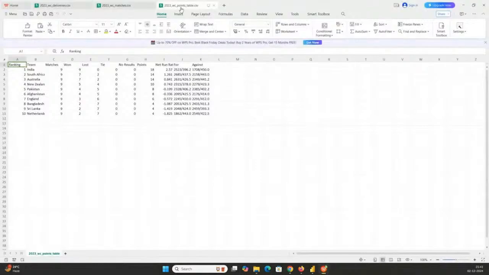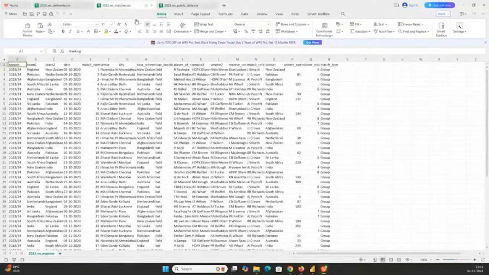It is giving me the points table, which is a very simple table, and then the matches table: which team played against which team on so-and-so date, what was the venue, what was the city, who won the toss, who was the player of the match, all those things, and which team won by how many runs and which team won by how many wickets.